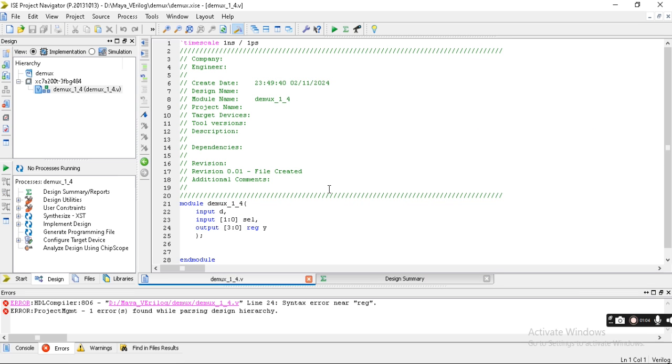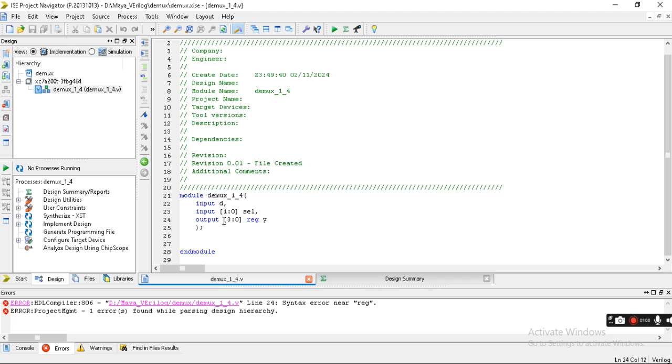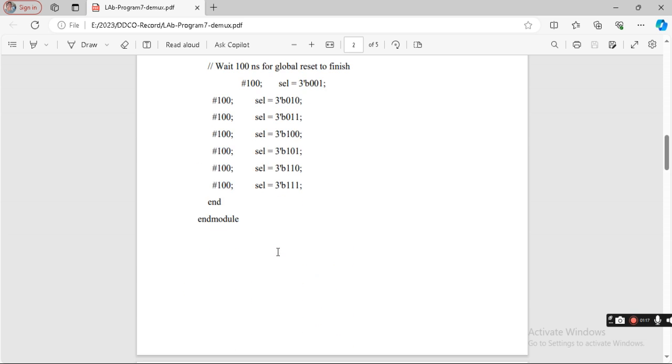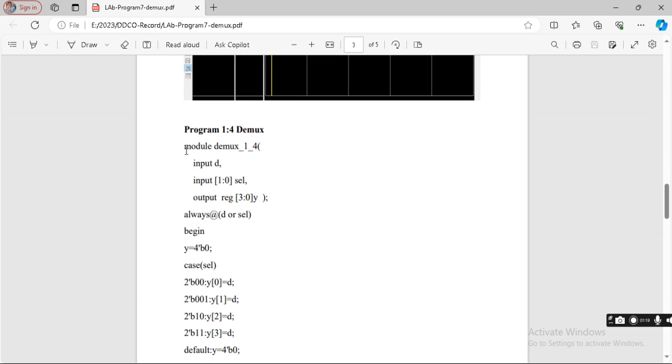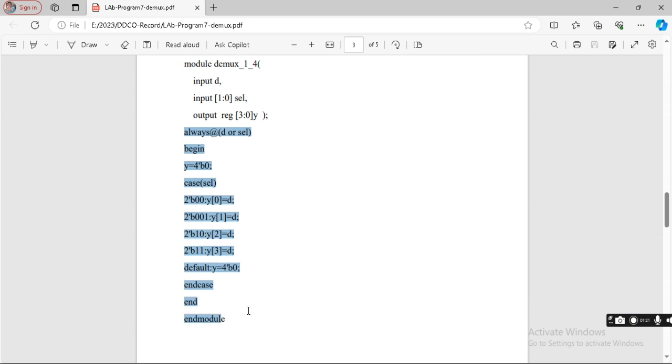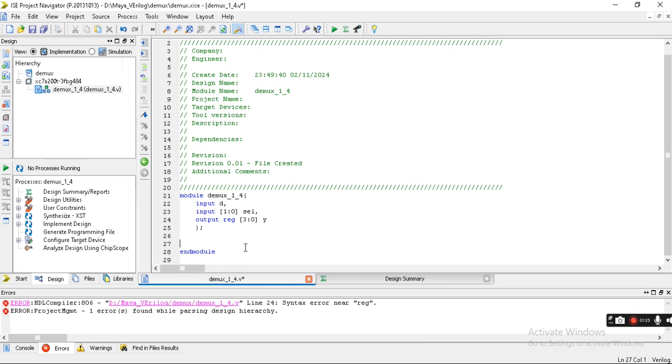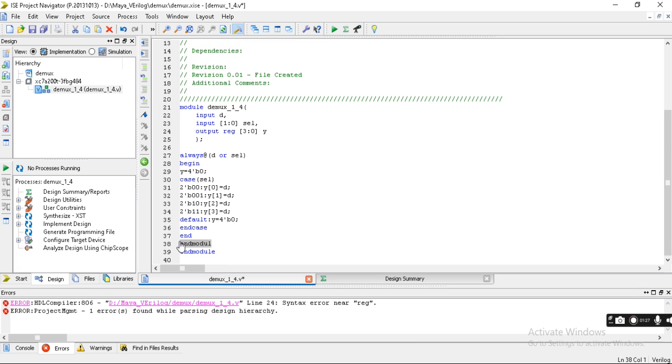Click Finish. Then I need to write a program here. You need to change REG here instead of the last, because this version will get an error there. After that you need to copy the program for the 1:4 demultiplexer. The 1:4 demultiplexer starts from always to the end module. The end module is already there, so you will get a duplication of that.